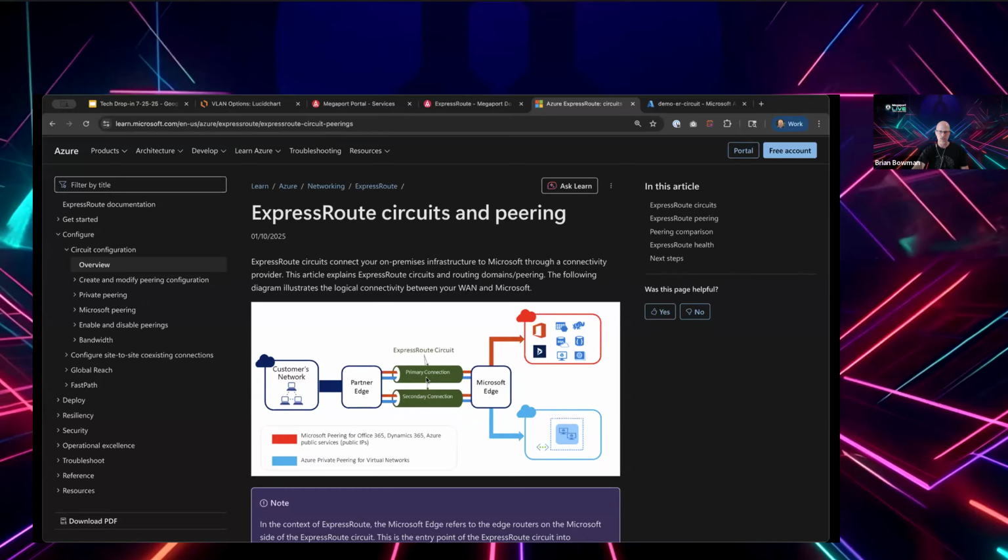So these are going to be two separate interfaces into what they call the Microsoft Services Edge or the ExpressRoute Edge. And these are actually two different routers on the Microsoft side. There's a router connecting the primary connection and a router connecting the secondary connection. And these are totally isolated and separate data paths. So primary and secondary connection. This is an important note that a single ExpressRoute circuit does come with both of those connections.